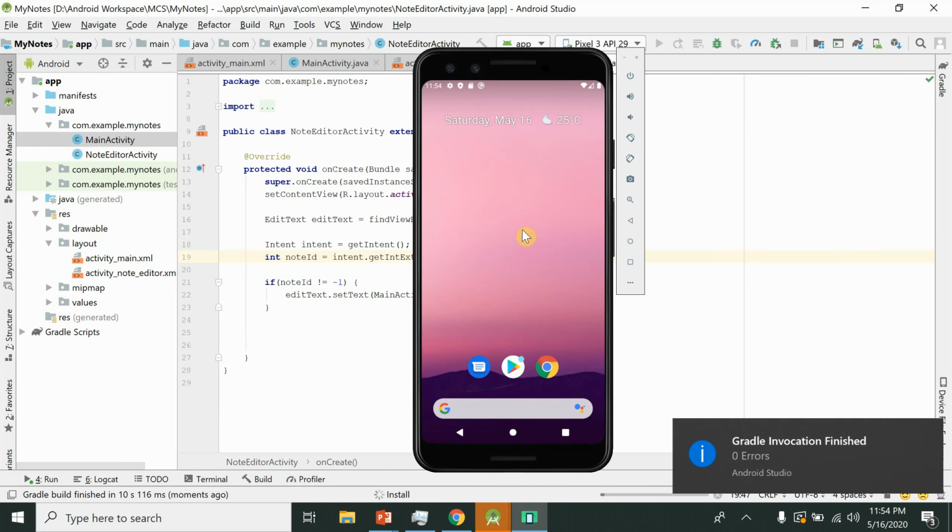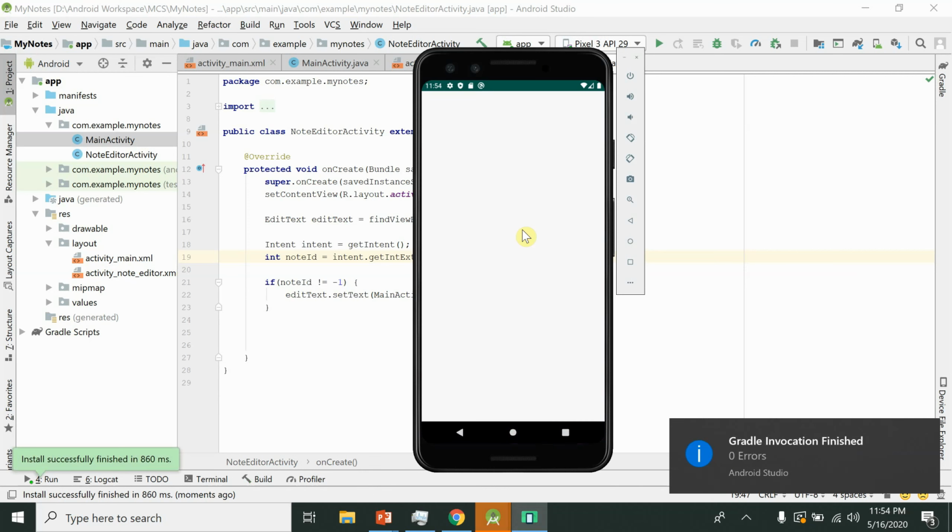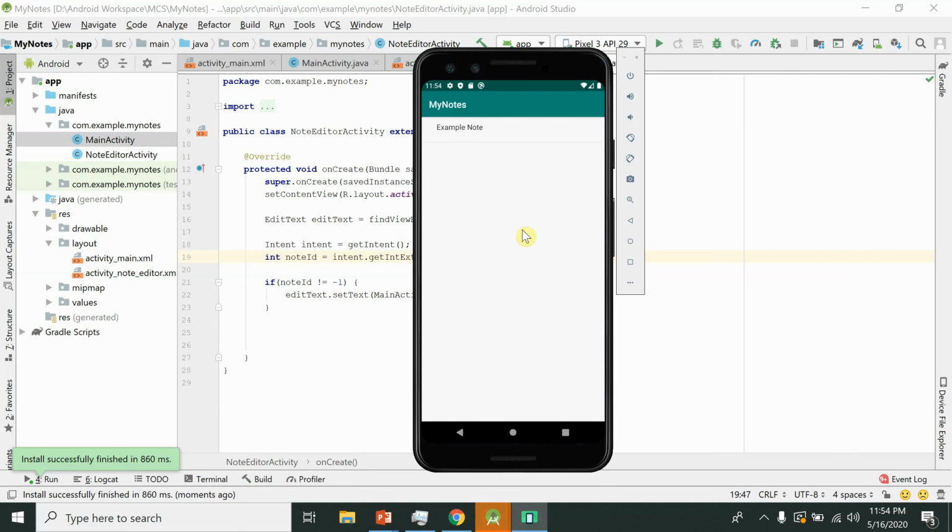So once again, I'm going to tell you about the Gradle. Gradle is a third party tool. It is there for arranging and compiling our mobile application files and then converting them into an .apk file. So apk files are like .exe files for Android applications. Now you can see that we have example note over here. So now somehow we are able to pass data from one activity to another activity.